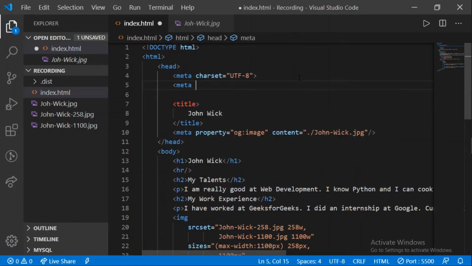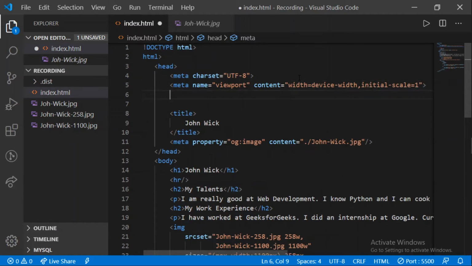Then the next one is the name, which is viewport. The content for this one is going to be width equals device-width and initial-scale equals 1. Great. So these two are normally generated if you are using a template generator.